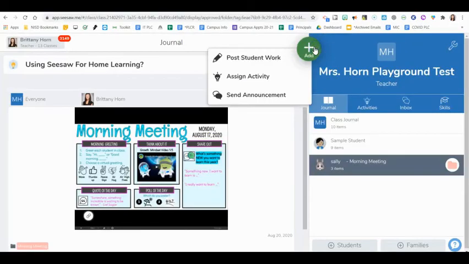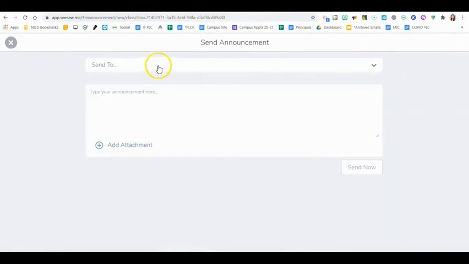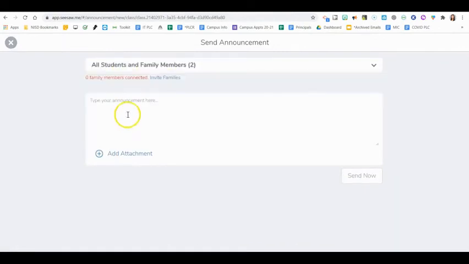Finally, we'll show how to send an announcement. This is a really great way to keep families and students aware of what's coming up in the next week or even the next day. So when you click on Send Announcement, you've got the option to send to all students, families, or all students and family members. You can type something here.